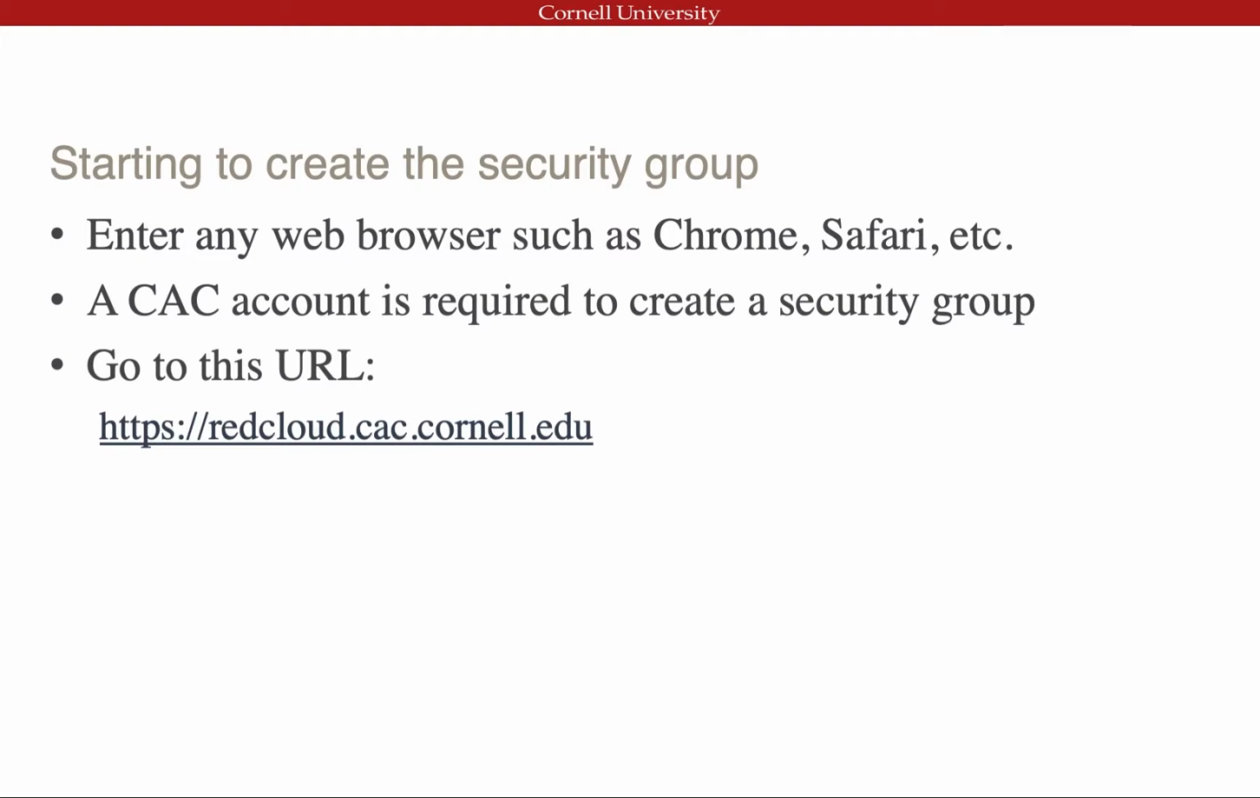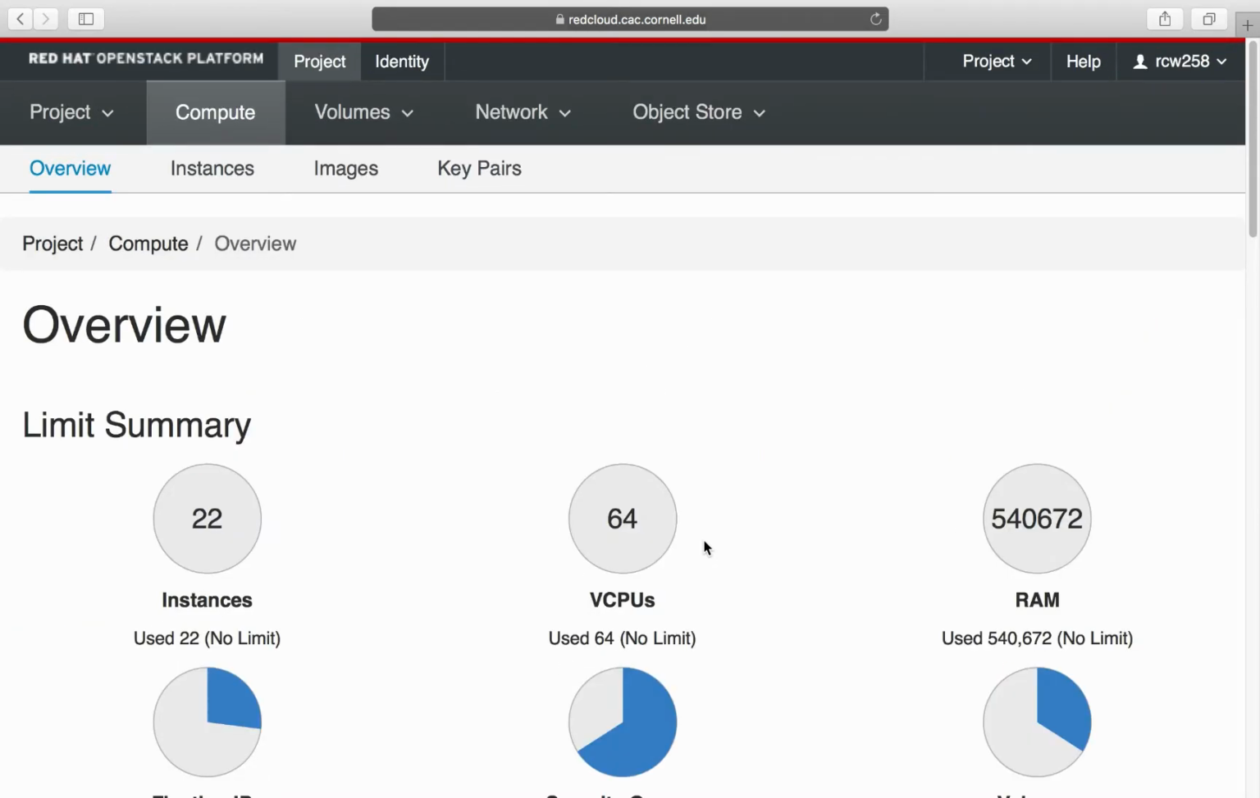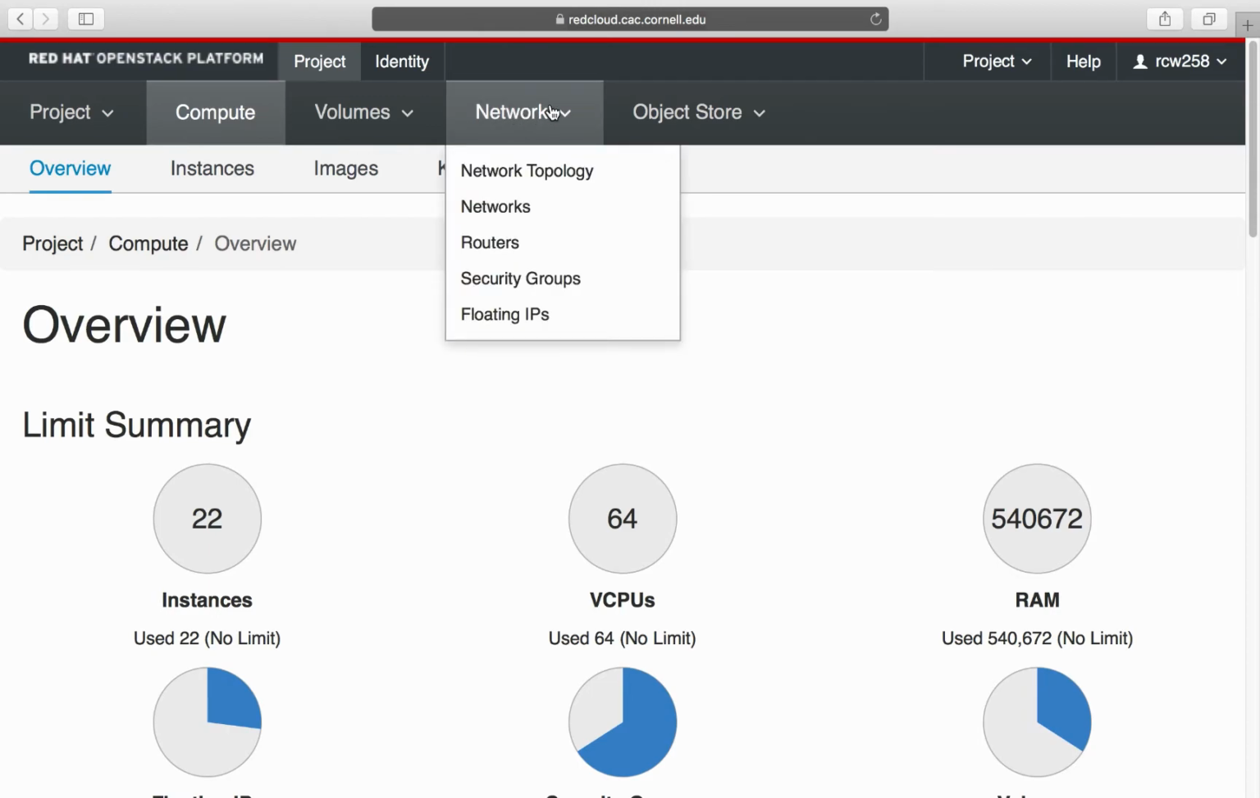Once you follow that URL and log in using your CAC username and password, you're going to wind up at this OpenStack login page or welcome page. In order to create your security group, first from the overview page, you want to click the Networks tab, and then click the Security Group subtab.